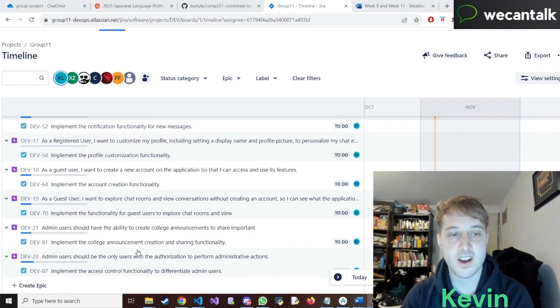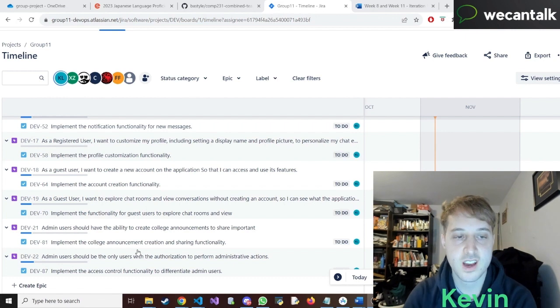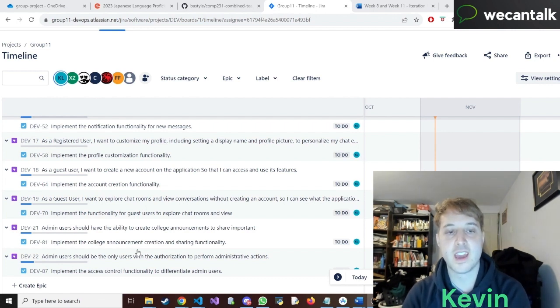Next, as a guest user, I want to create a new account on the application so that I can access and use its features. My task is to implement the account creation functionality. Next, then, for the guest user, they would want to explore chat rooms and view conversations without creating an account. My task for this user story is to implement the functionality for guest users to explore chat rooms and view.